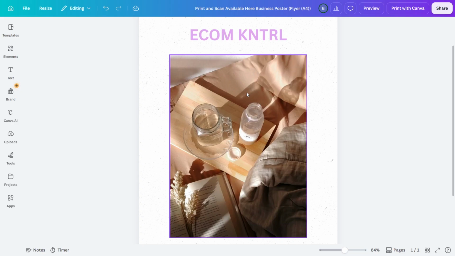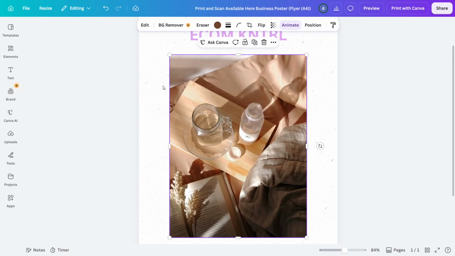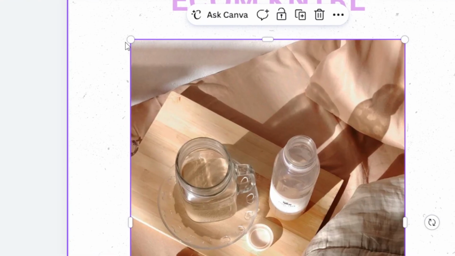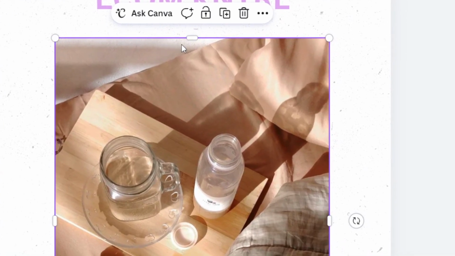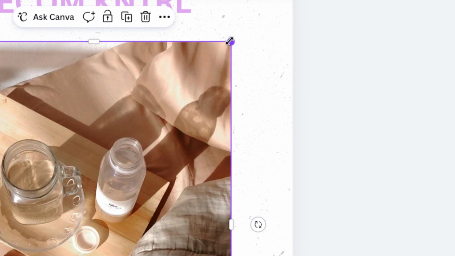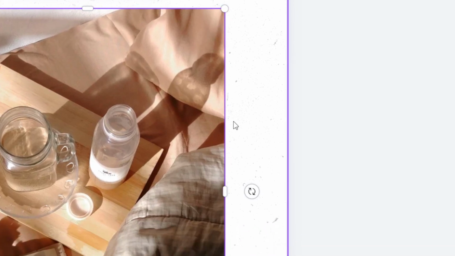Next, click on the image you want to stretch. As soon as it's selected, you'll see resize handles appear around it. These handles are the small controls along the edges and corners of the image, and they're what you'll use to adjust its size. Seeing these handles confirms that the image is active and ready to be edited.